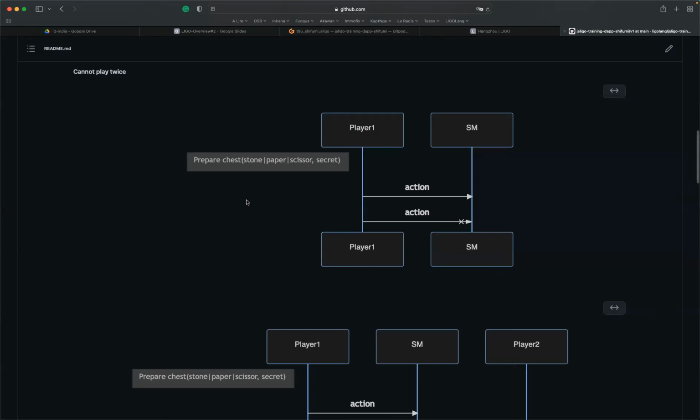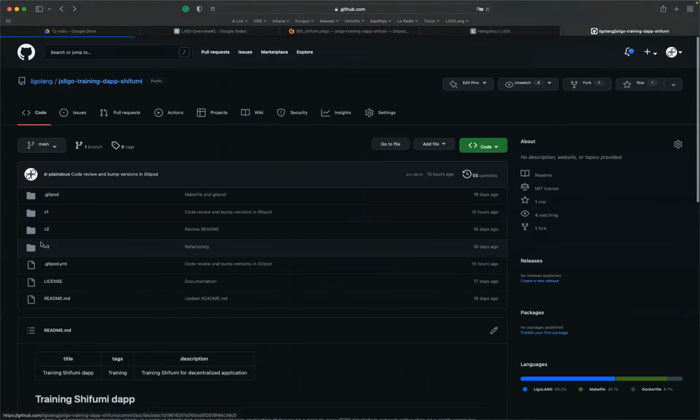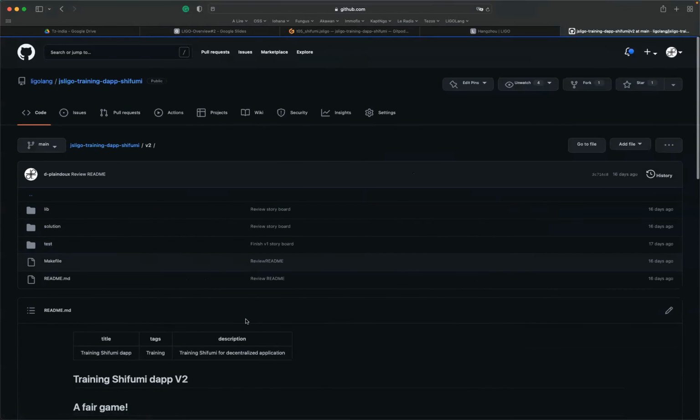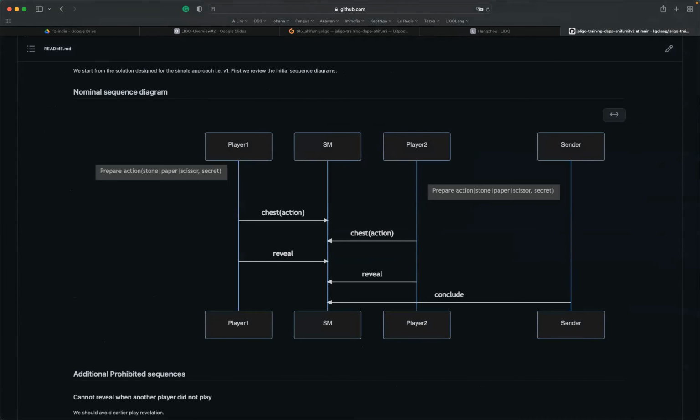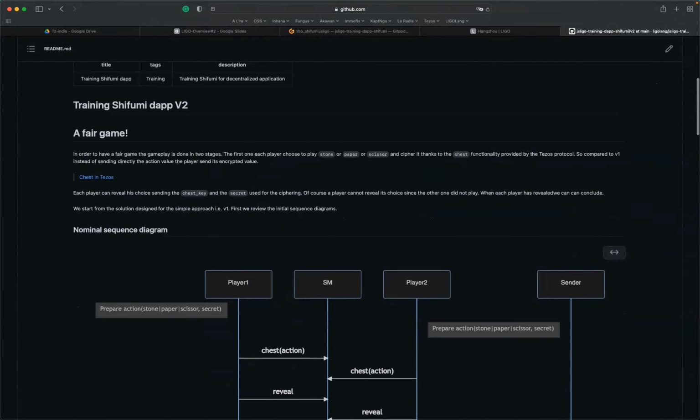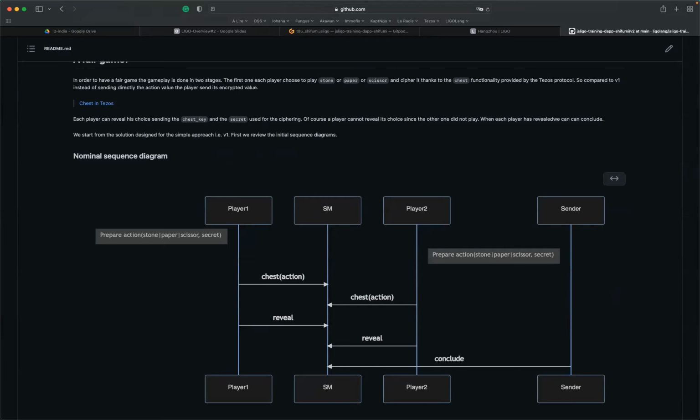Version 2, and I'm just going to go on the entry version 2 here. Okay, and here we are going to define a new operation, and here we are going to prepare an action, which should be stone, paper, and scissors plus a secret, sorry. This one should be used by something which should be a chest.